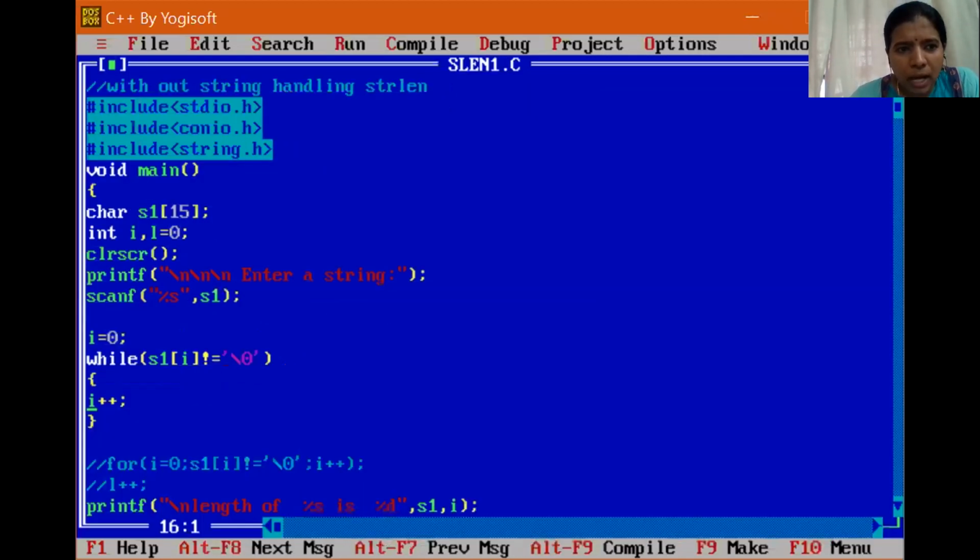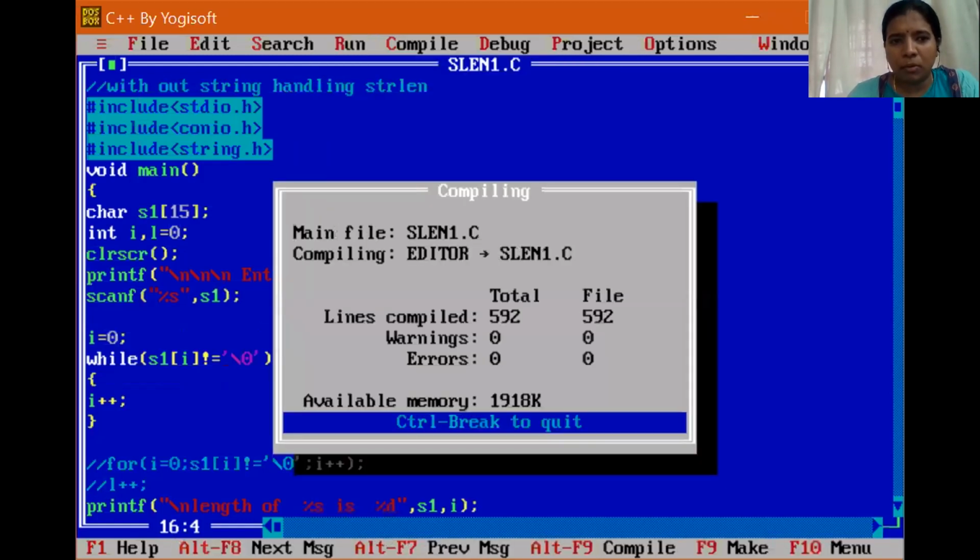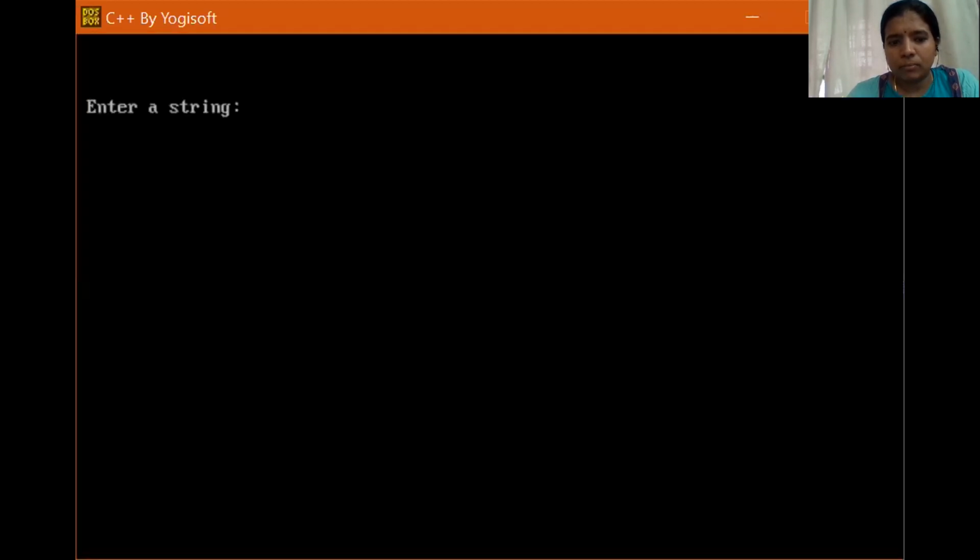This is the program. I used a while loop here. I commented on this. So this is how it is. I++. Okay, counting the number of characters. Alt R run. You just count the number of characters. That's it. Enter a string. I just said hi. Hi is a 2-letter word. So the answer would be 3.